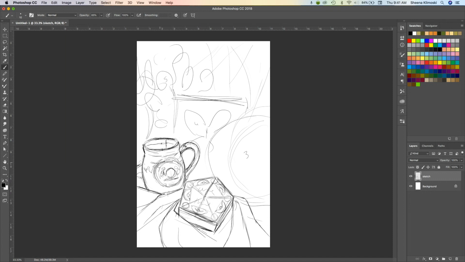Once again, I'm not getting crazy into the details, but I do want to let myself know where this little iconic plaque on my mug is going to go before I get into painting.